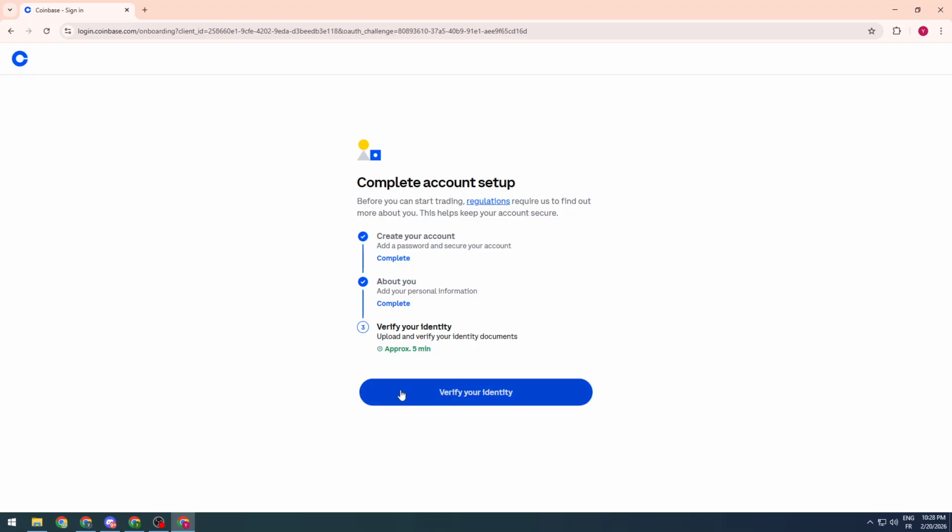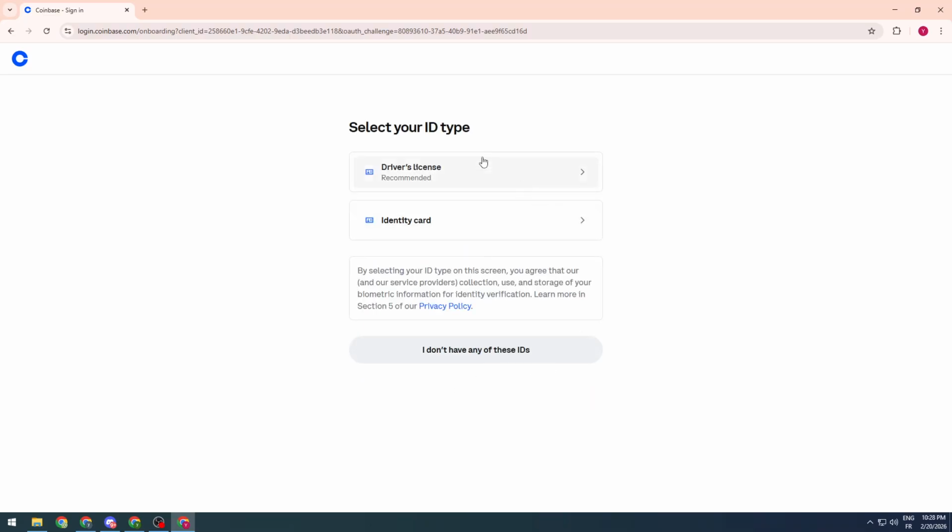To verify your identity, you would need to go to any section of the page. So when you try to log in for the first time, they will require you to actually verify it. So click on this button right here, and then you need to select your ID type. Now it will depend really on your IP, depending on where you are located. They will tell you which verification you would have preferred in your country. So there is driver license and identity card.